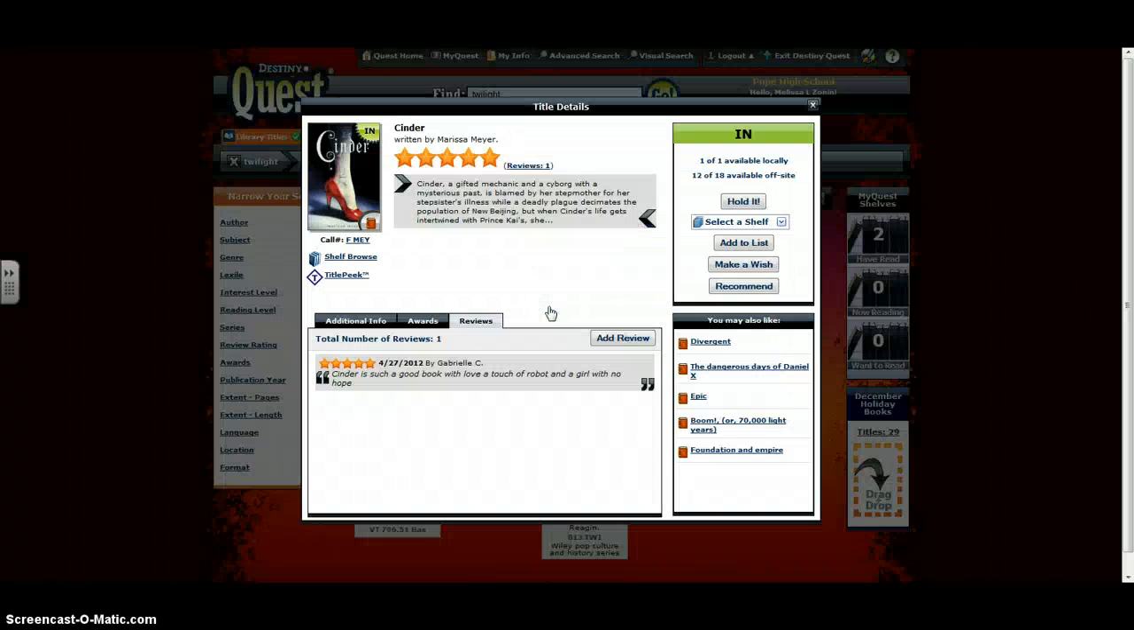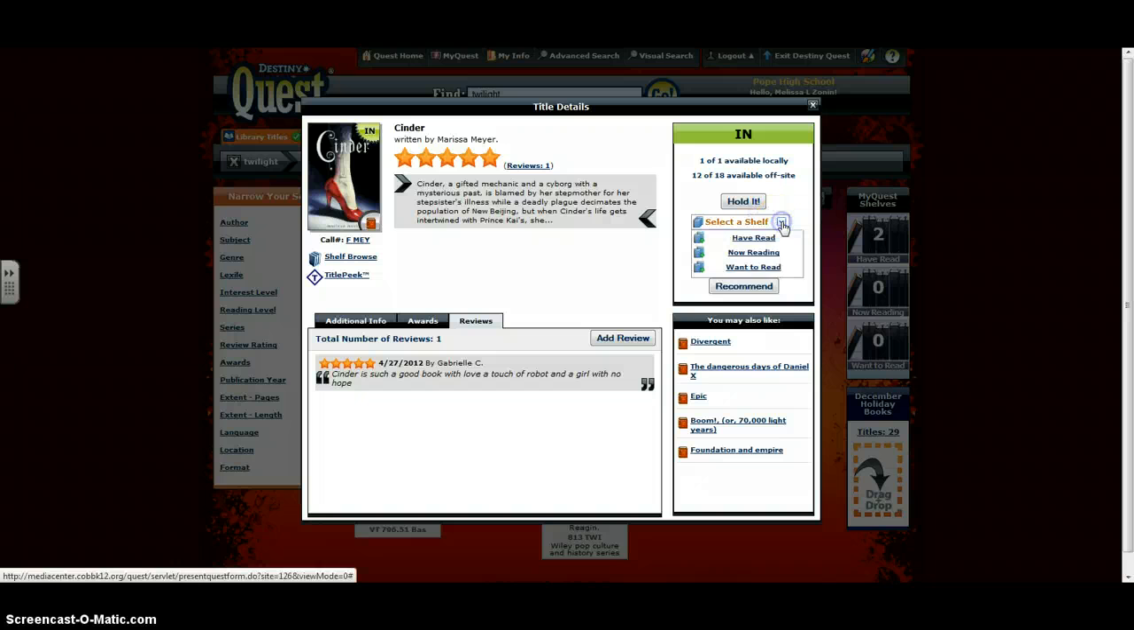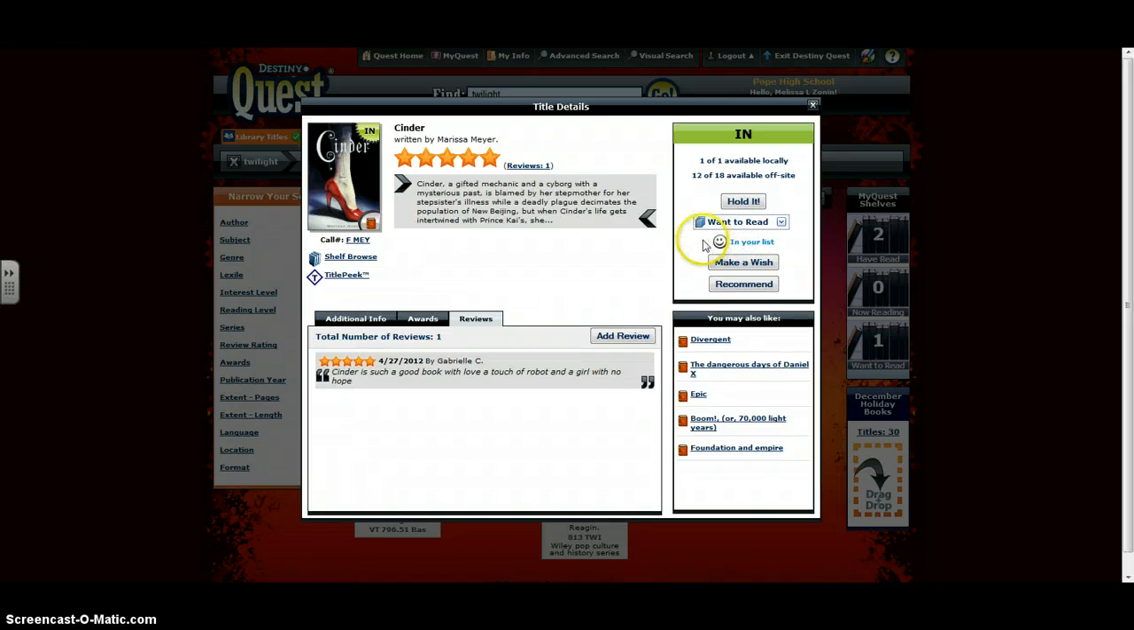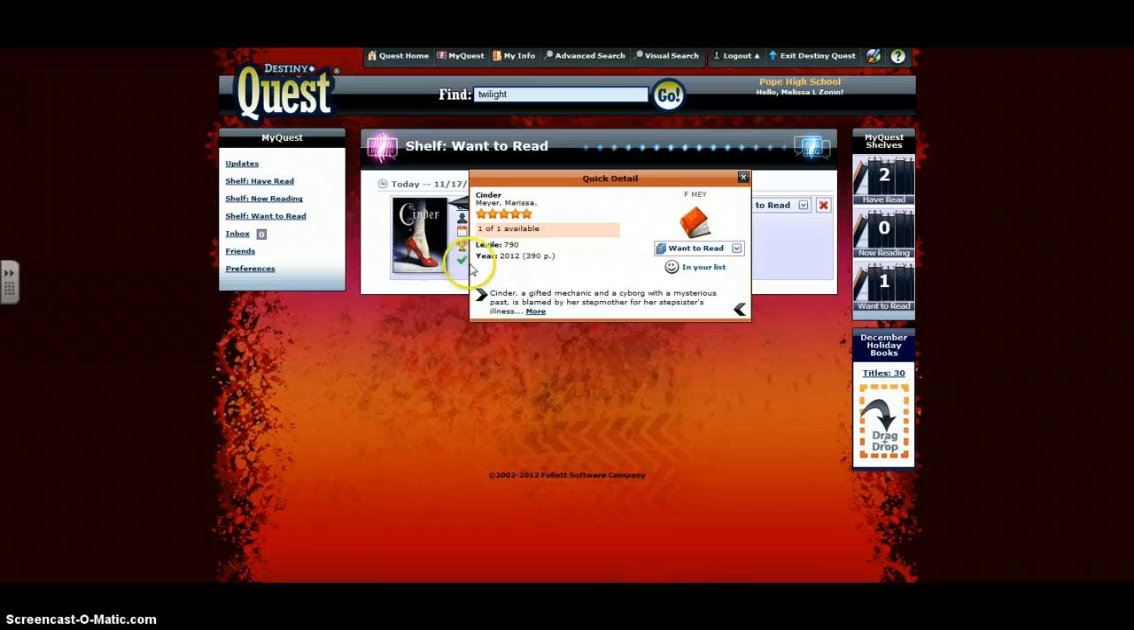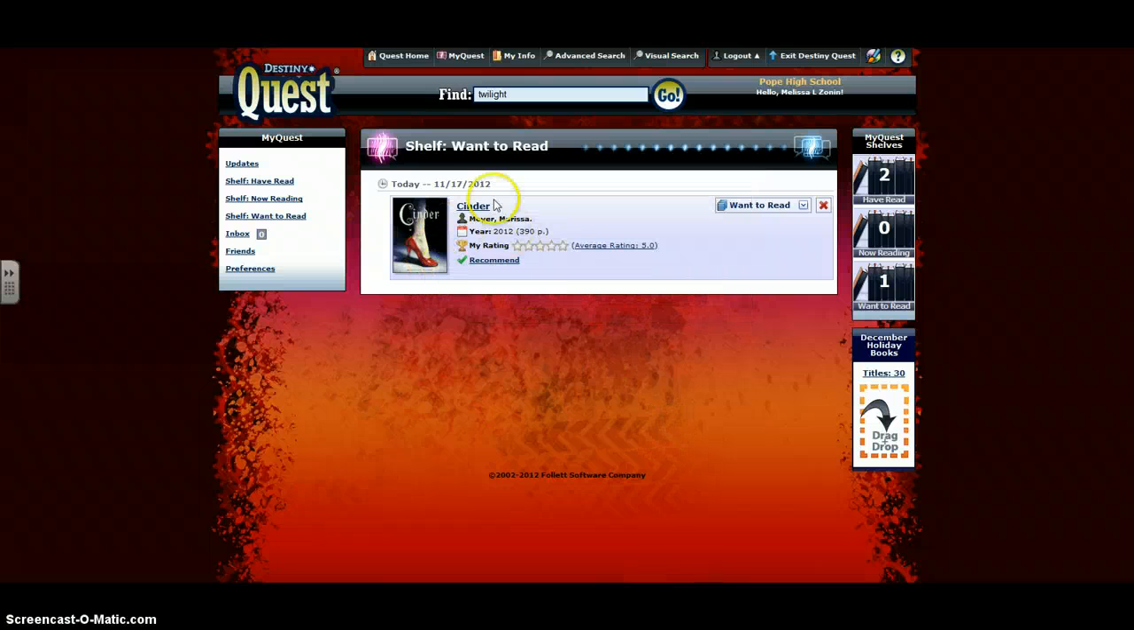Now let's say that I want to put this book on a shelf. So I have Cinder here and I have decided I want to add this to a shelf and I want to put it on my Want to Read shelf. And I click on Want to Read and then I just add it to that list, and now it will appear in my list. So when I go over here to my Want to Read, there it is. And I can see if there's any reviews, I can see how long it is, when it's published, all of that.